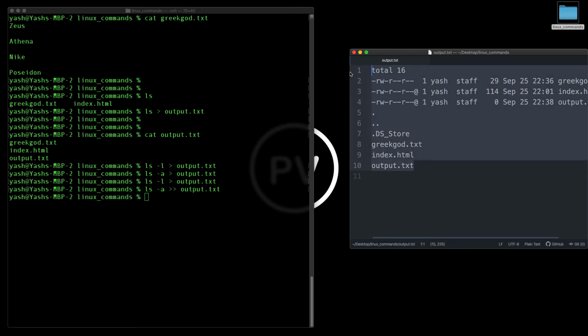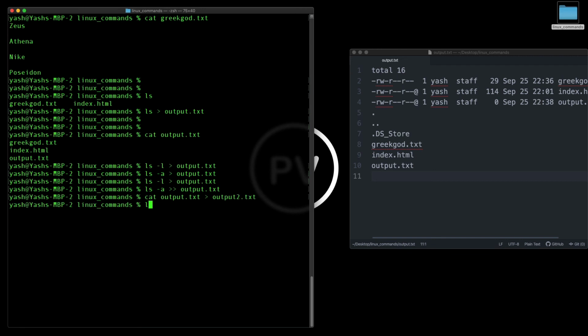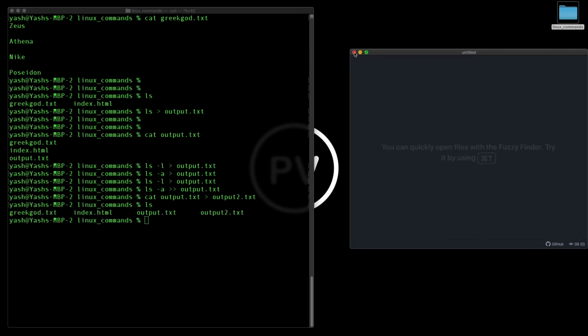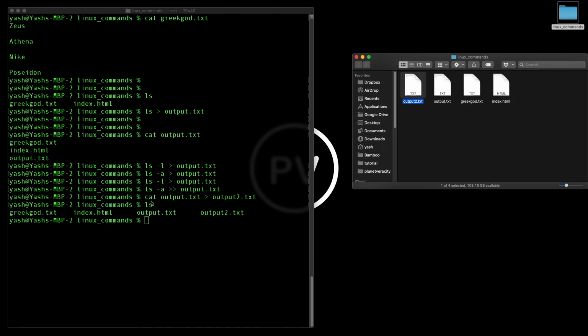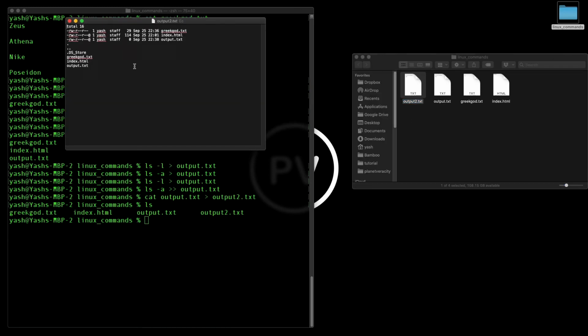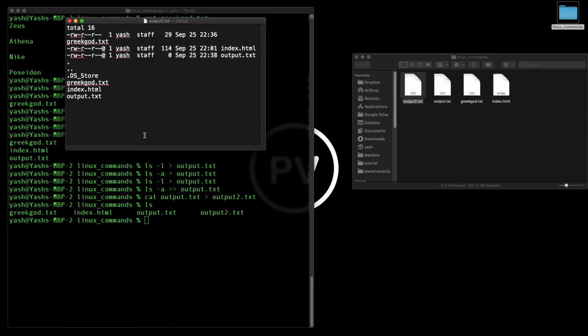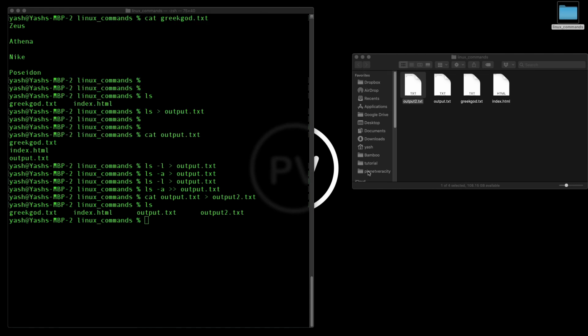So now if you wish to copy a file, what you can do is cat output.txt and put it in output2.txt. If you ls here, you can see we have one more file. Well, this is not the right way to copy a file, but it does work, and you can see we have output2.txt right here.